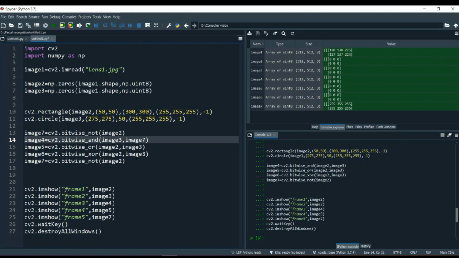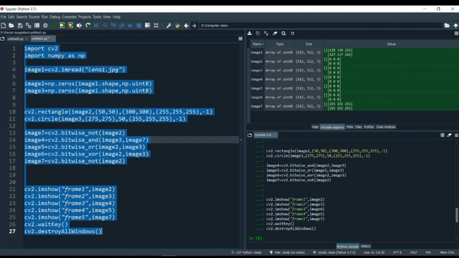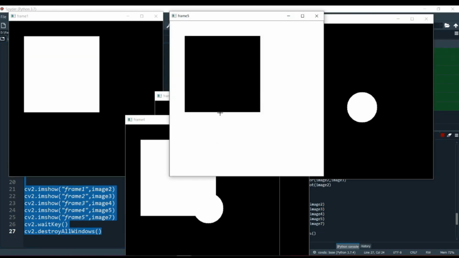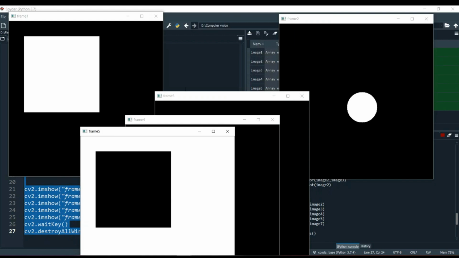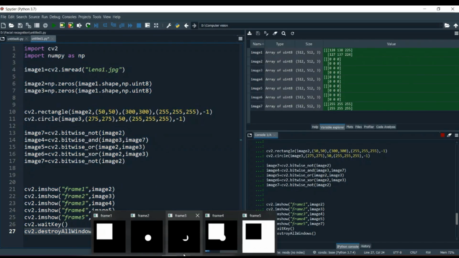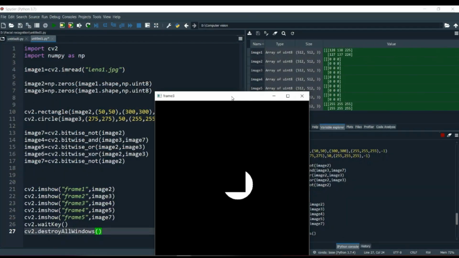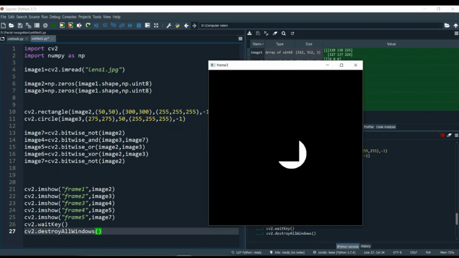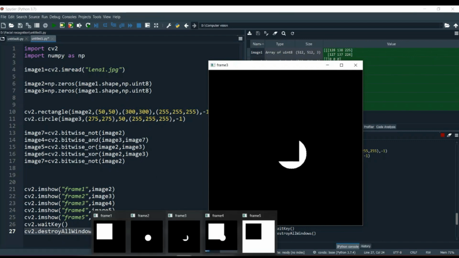Okay, now we will see for image 4. Let's run this. Which frame we have to see? Frame 3. You see here, we have frame 3 was working for image 3 and image 7. Let's see where we have image 3.